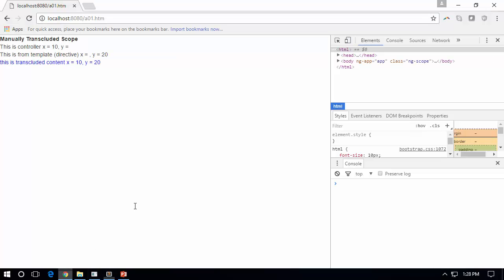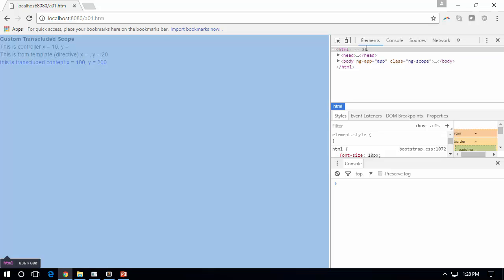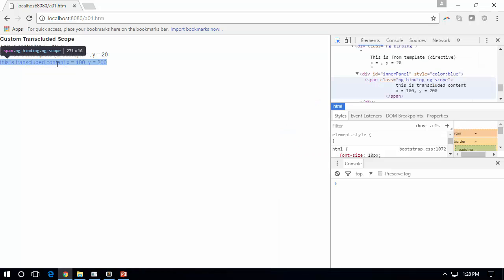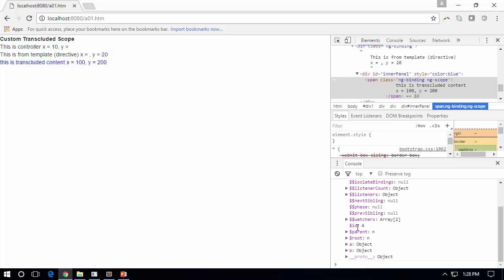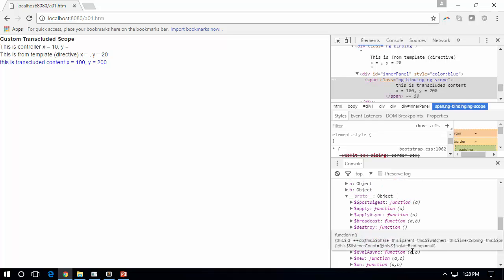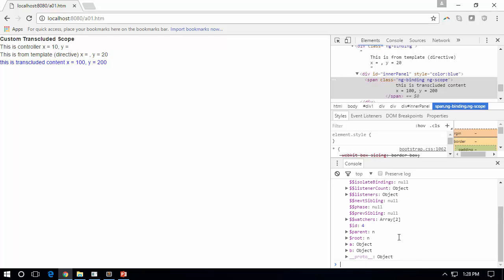So I go back here, press F5, and now you can see I have X value as 100 and Y value as 200. If you go in here and click on here, let us see how the scope really has information in it. So it is still having a different object. That is the scope object you created. Let us see about the prototype. The prototype is not really being inherited from anywhere else. So the transclusion scope currently is not being inherited from any of the parents.